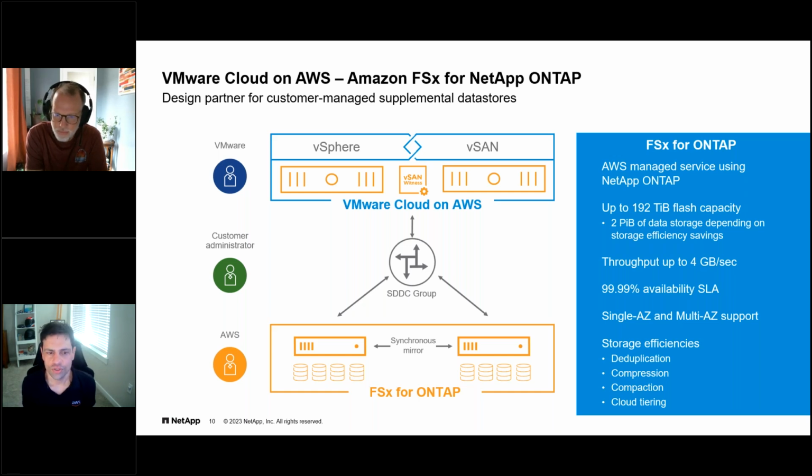So what do you get when you do this? You can get up to 4 gigabits per second throughput and 192 terabytes of flash capacity. And that can go all the way up to 2 petabytes, depending on the storage efficiencies and savings you have. And now that is also per file system. So what does that mean? So you're not limited to one file system per SDDC. In fact, each SDDC can start with one cluster, and that cluster can be 2 nodes up to 16, and you can go up to 20 clusters in an SDDC. And each one of those clusters can have a file system from a different NetApp filer.